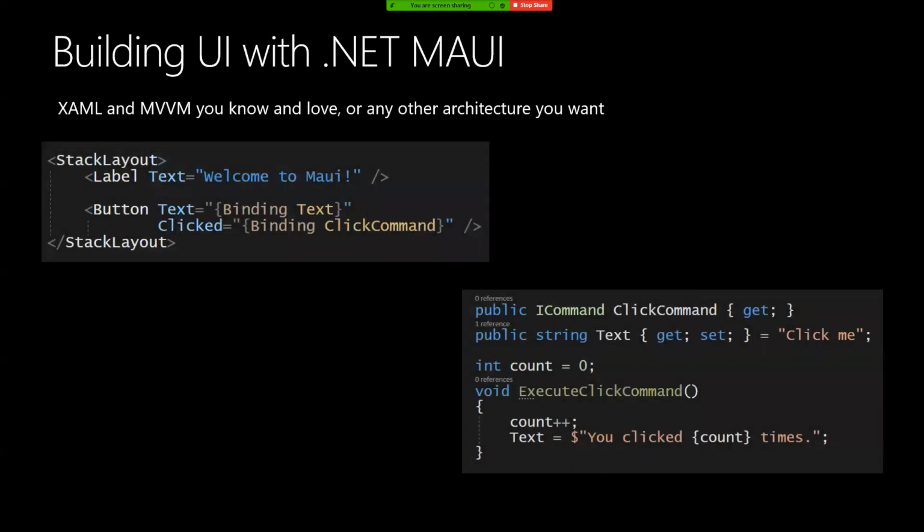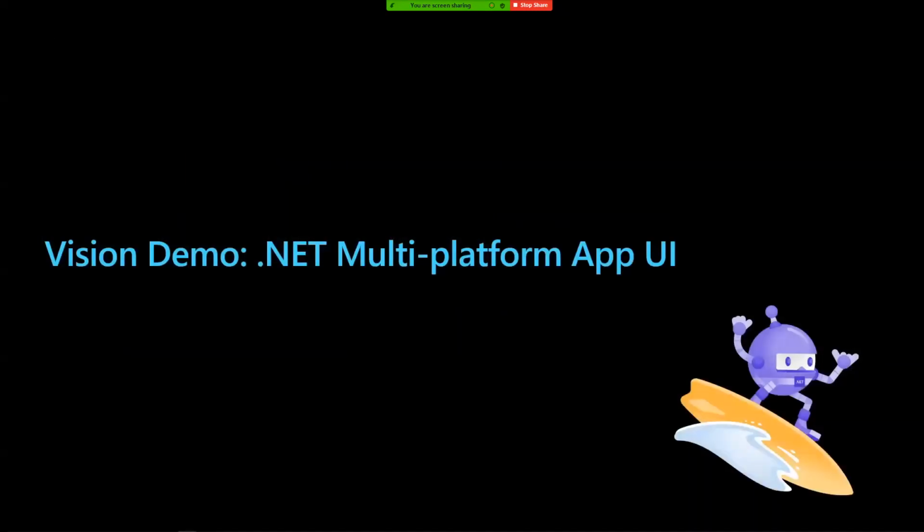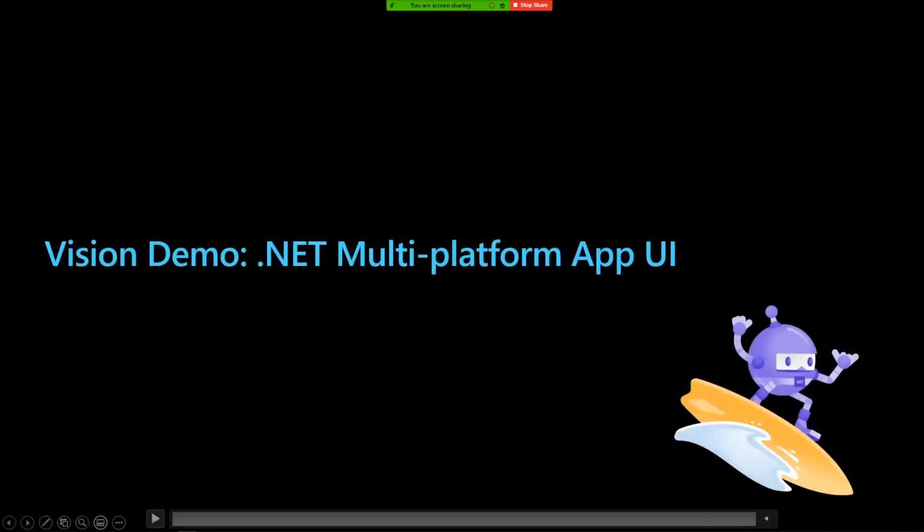And of course, it's going to have the XAML and MVVM you know and love. It's also going to have any other architecture you want. One thing that we've spiked and that we're working on a lot is MVU. So model view update, it's probably what you're familiar with, or a type of MVU or MVC, model view controller, if you're a web developer. So we're working on an experience for that. This was a vision.